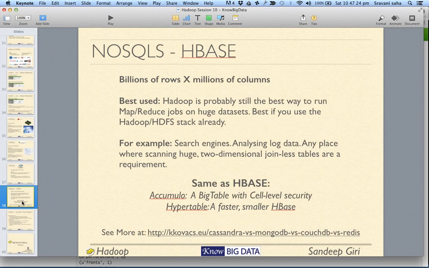Now, then there's something called HBase. HBase is good only in the cases when your data is really, really huge, as in billions of rows and millions of columns, not even millions of rows. So when you have far bigger data and you have a dedicated cluster already in place, then probably HBase will be a good solution.